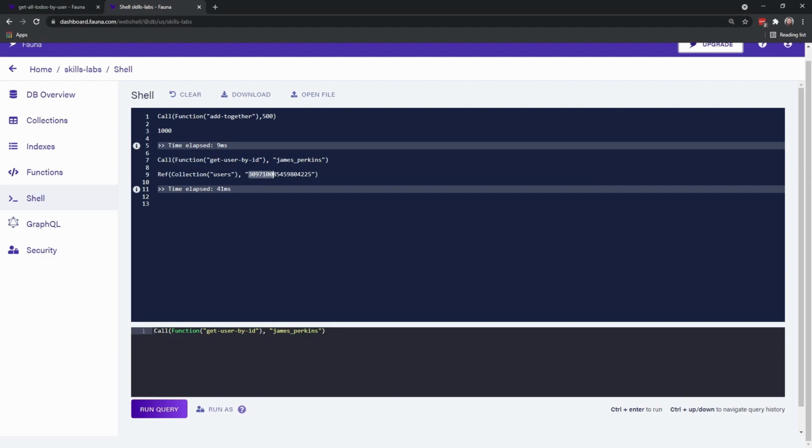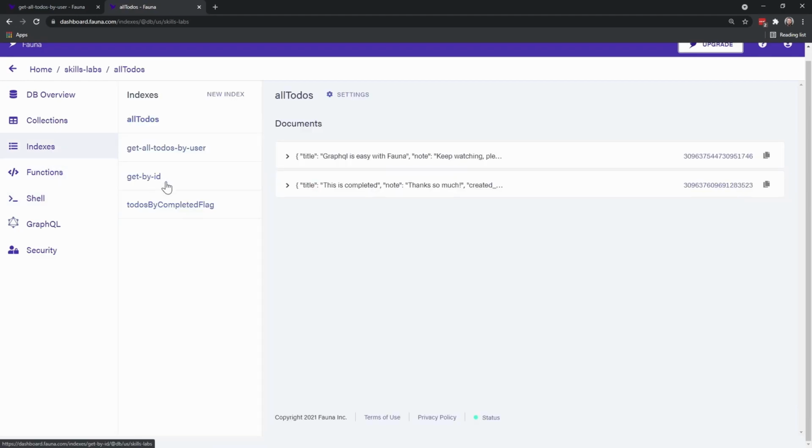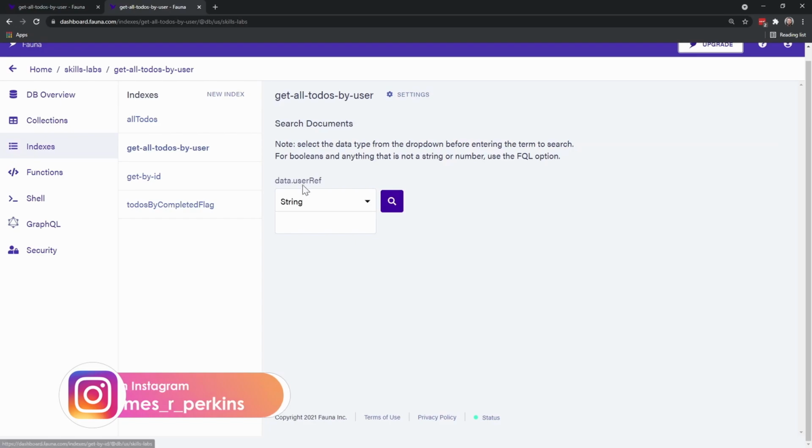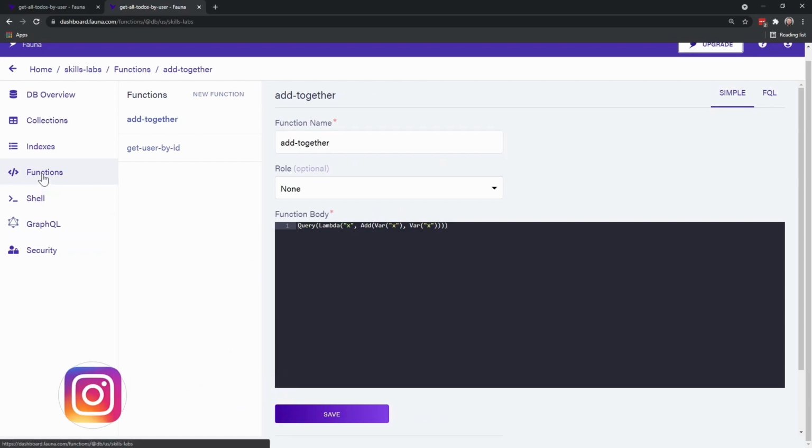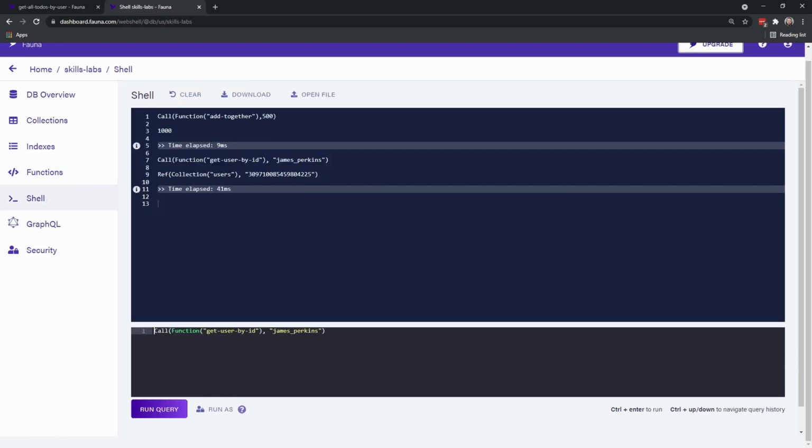So now we have this reusable function we can basically use anywhere. We can just keep calling this function wherever we need to find the reference ID for this collection. And if you remember correctly, we had this index that said get all to-dos by user, and we're expecting this user reference as the data point. So now we can combine a function with a request to get that data with just passing in a known factor, in this case, the user ID.